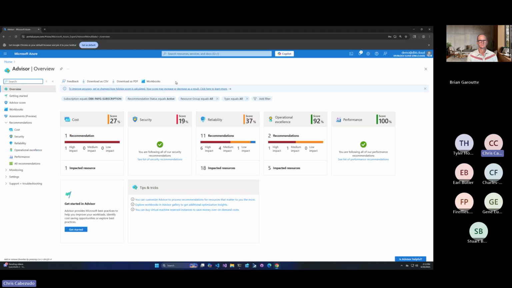So even with my basic deployment, I already can see a lot of information on the screen. I can see cost information. I can see security score. In this case, it's telling me that I don't have security recommendations. I can see reliability score and high, medium, and low impact findings. I can see operational excellence, and I can see performance. And if you're familiar with the context of the well-architected framework, this is all it's doing. It's the Microsoft well-architected framework.